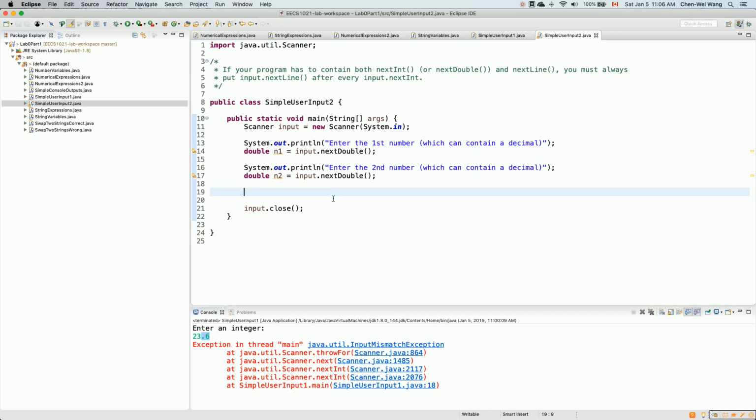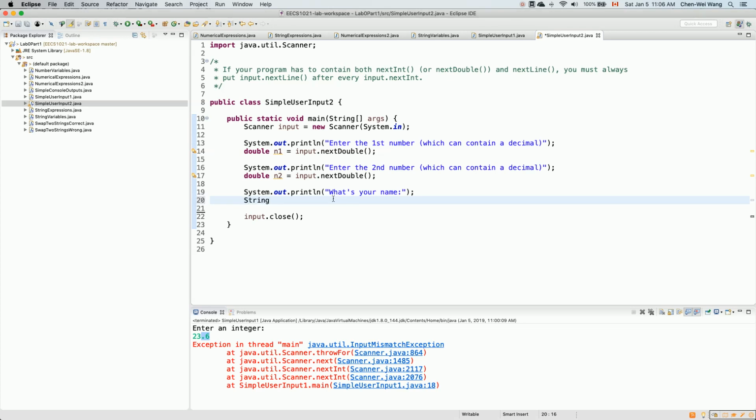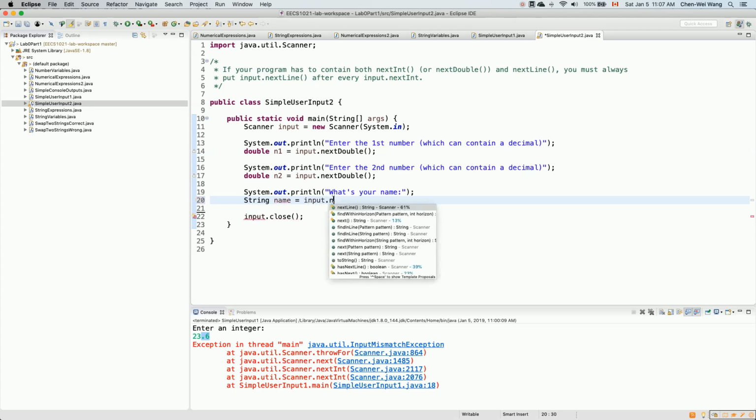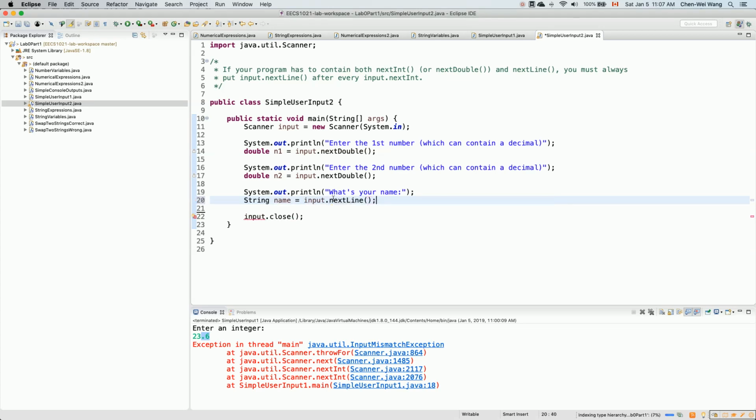Okay, so now let's have this. And then let's say system.out.println, enter, what's your name? In this case, we are expecting to read in a string. So we can declare a string variable, call it name, which would be input dot nextLine.